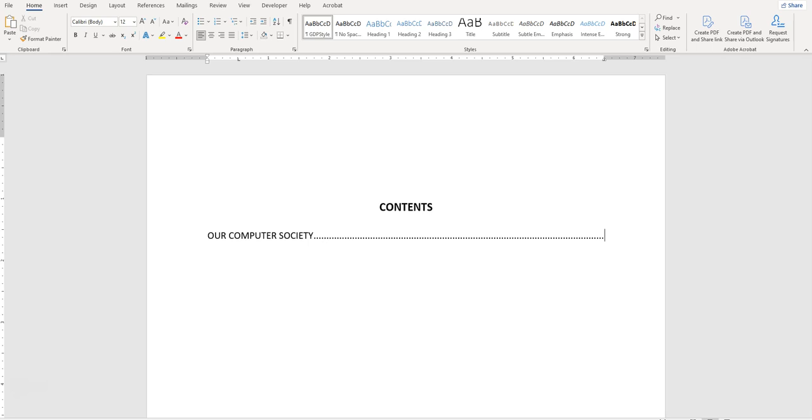I'm not going to press space or enter. Instead, I'm going to press my tab key. You'll notice that because I had created that 6.5-inch right tab stop, I get these automatic dot leaders. Don't get confused, these are not periods. This is a dot leader all the way over to my right margin. I'm then going to type in the page number. Let's say that the heading, Our Computer Society, is on page 2. I'll just type in the number 2. I'll press enter 2 times.